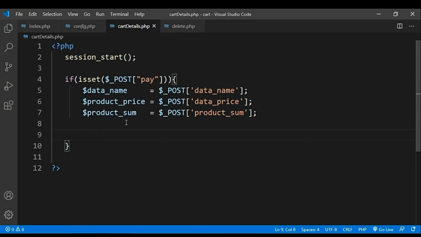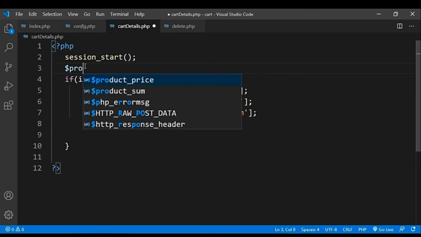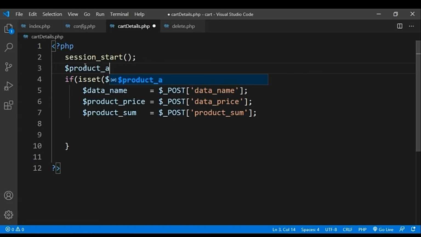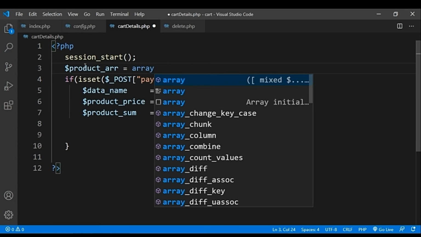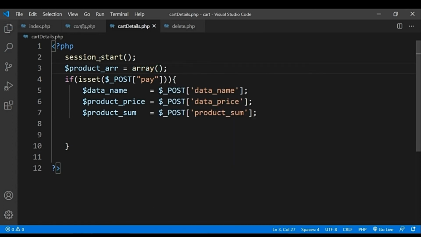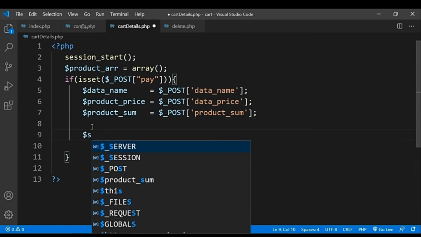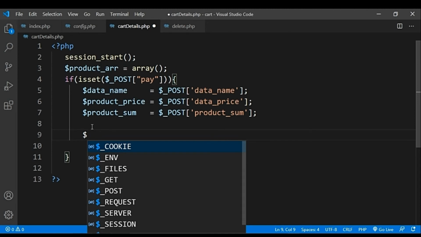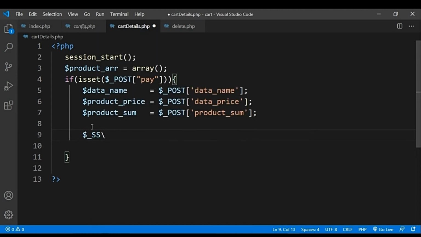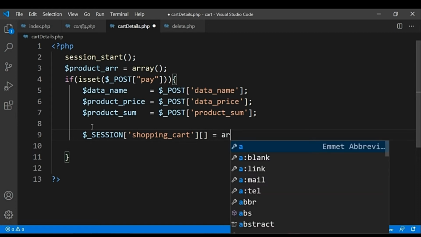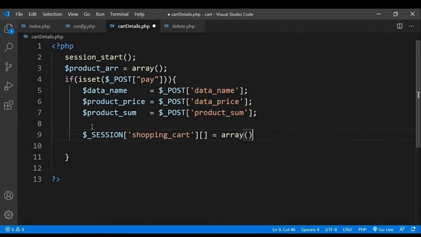Okay, and we have to create a blank array, a products array, and make it a new, empty array, and we'll be passing this inside a session variable. Passing this entire thing into a session variable, and we'll name the session variable shopping cart, and it itself is an array, and we are passing this as an array of data name, product price, and product sum. So let me first complete this.